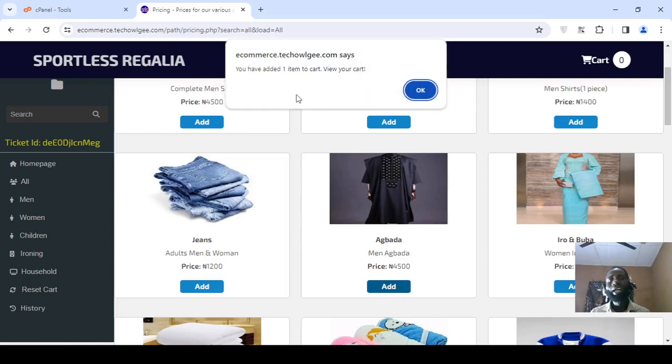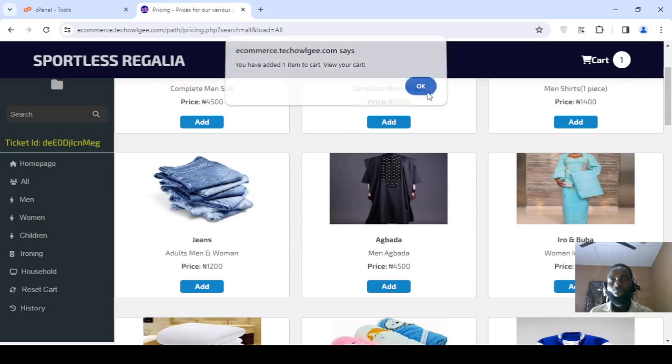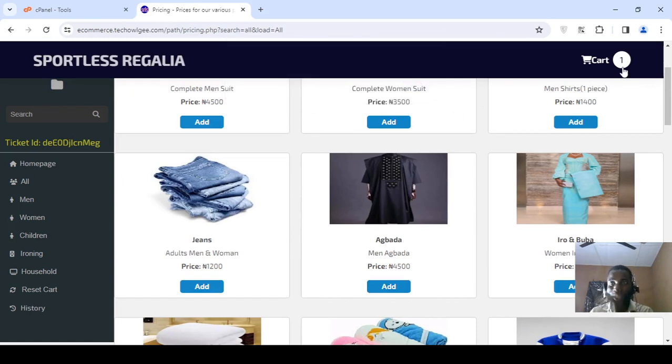The moment you click add, the system is going to count the number of items you have previously added to your cart. If you have not added any item, meaning that your cart is empty, it is going to start counting from 1, and that's why you have added 1 item to your cart. View your cart. The moment you click OK, you can see that your cart interface is 0. But the moment you click OK, your cart interface is going to update to 1. You can see that it has updated to 1, and what you selected is Agbada.